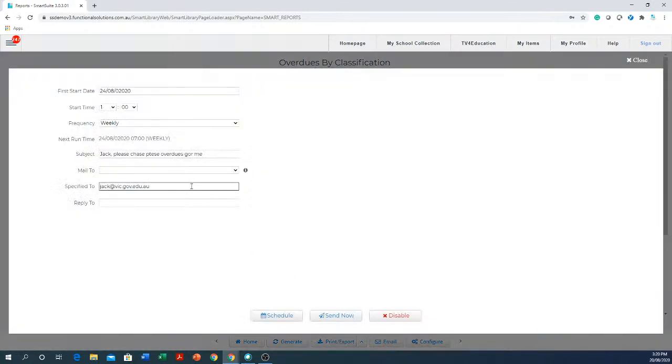And I can then put in the email address of the person you want to send it to. So Jack's the year 7 teacher. And I'll put in the address for Jack. And the subject area will be, Jack, please chase these overdues for me. Okay, and if I hit send now, it'll say click here to confirm that you want this sent to this particular person. And of course, if I click that, it will go.